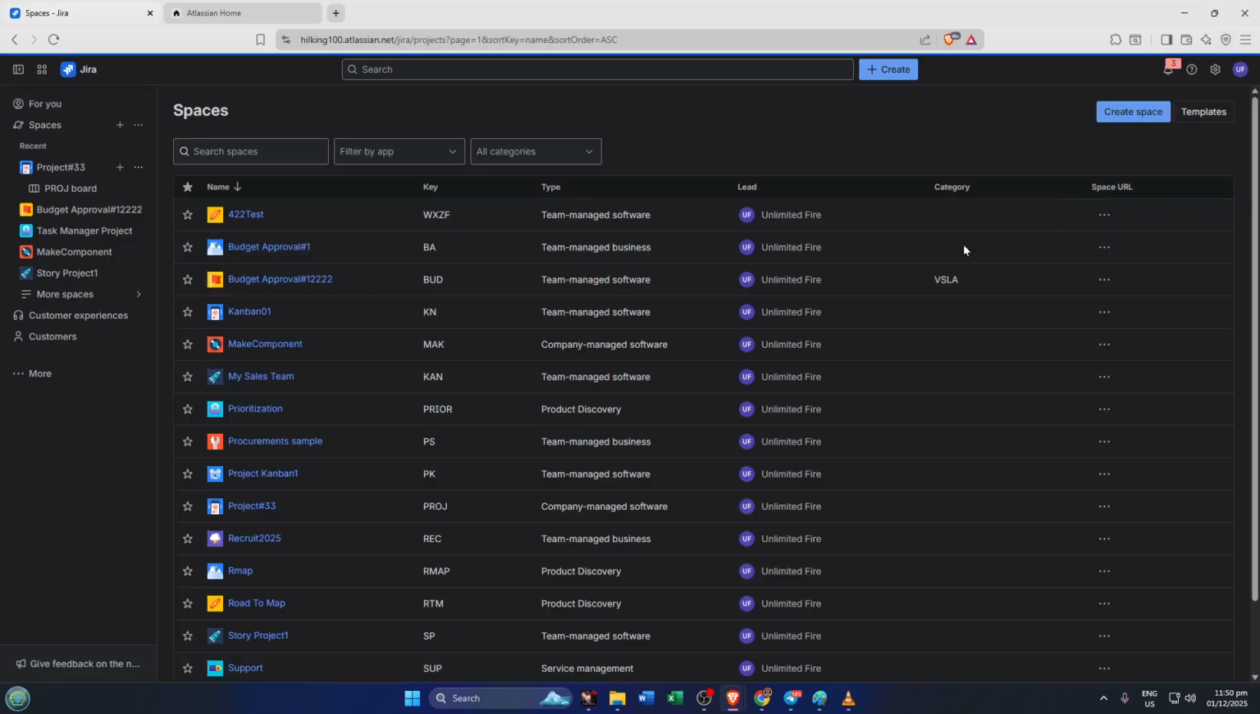Let's get started. First, open up Jira on your browser. Make sure you're logged into your workspace where you have the necessary permissions. Most of the time, you'll need to be a project admin or have similar rights to make these changes. Give Jira a moment to load up your dashboard. This is where all your projects live, and from here we'll zero in on the one you want to adjust.